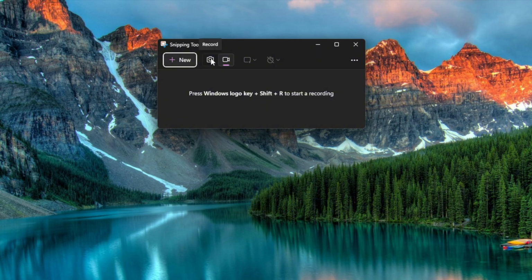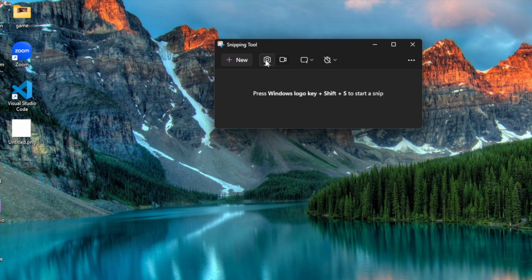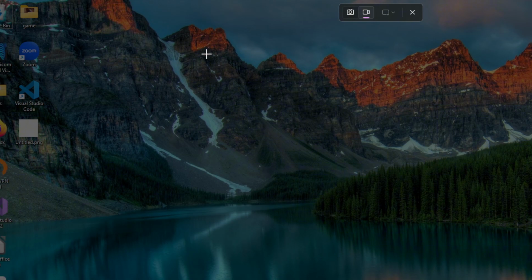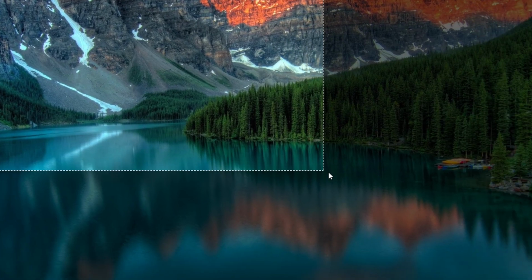This is a screenshot tool to save your screen as an image. This is recording your screen as a video. Let's click on New. Choose the screen size. I'm choosing my whole screen.